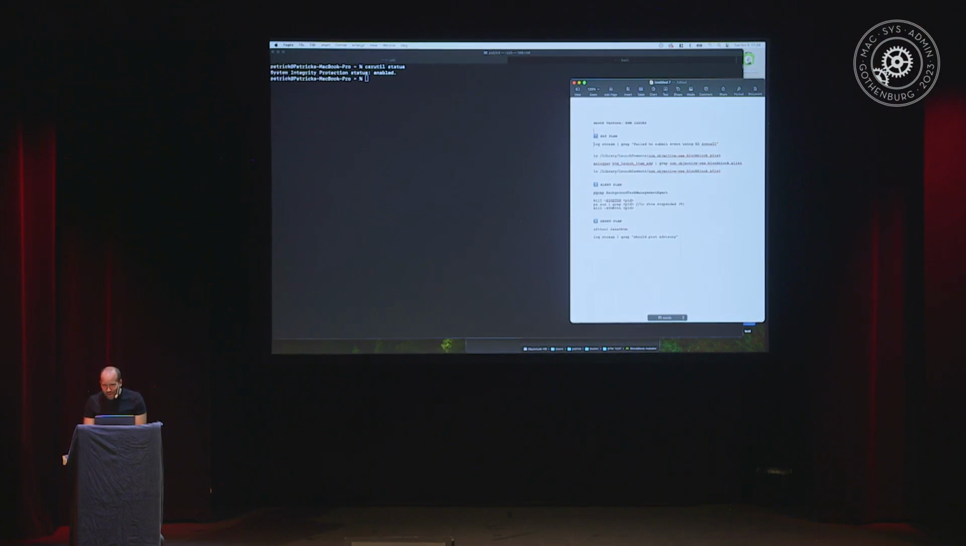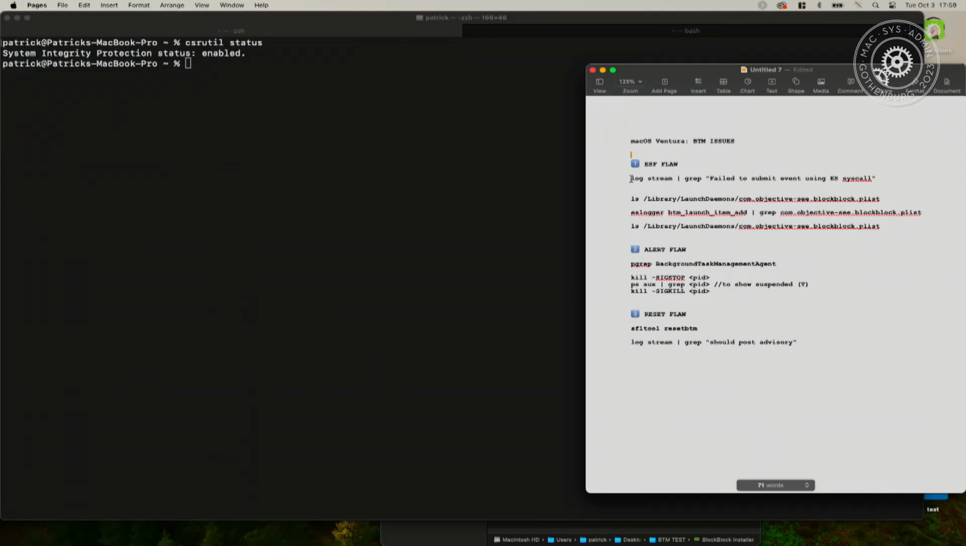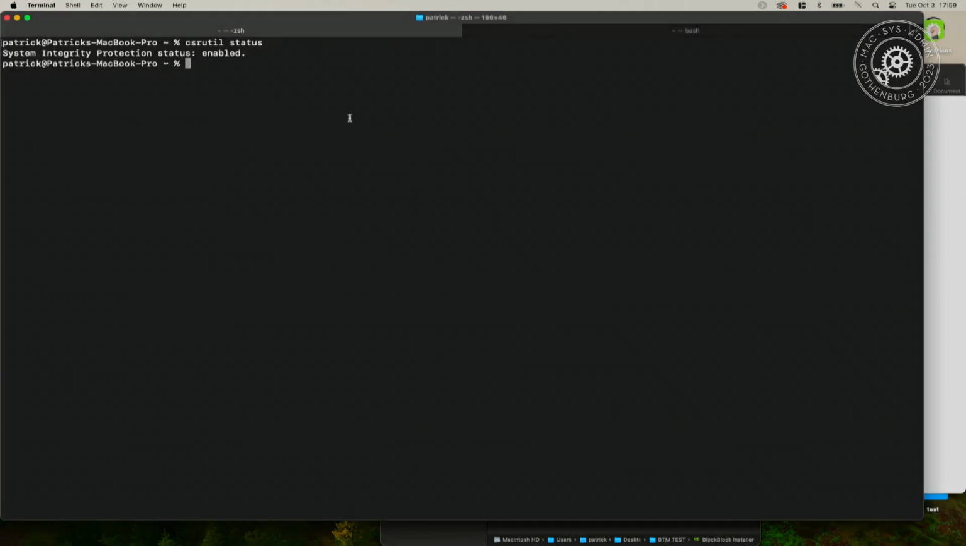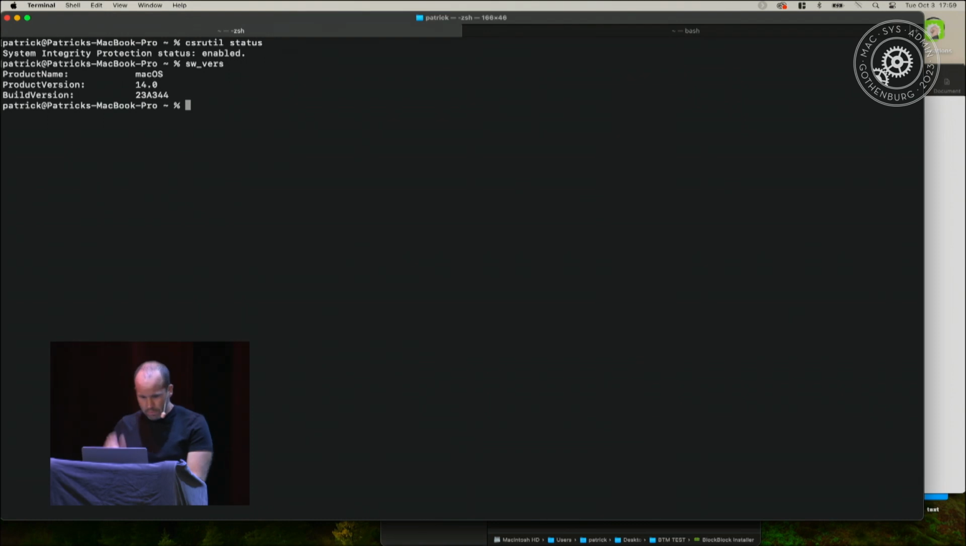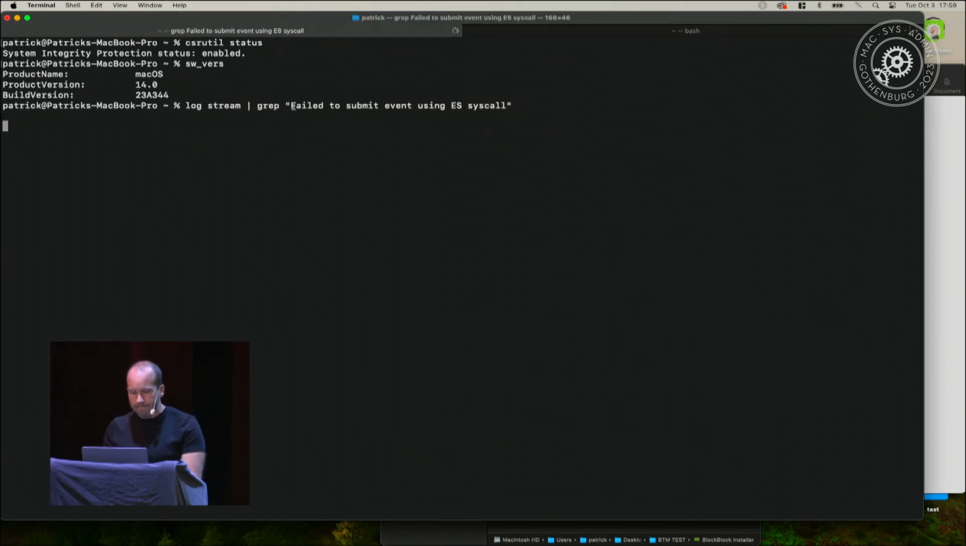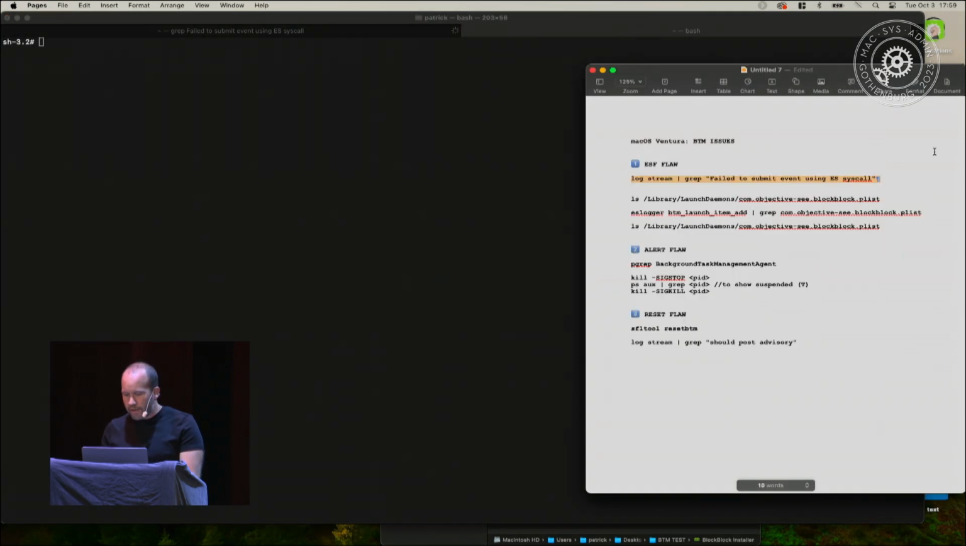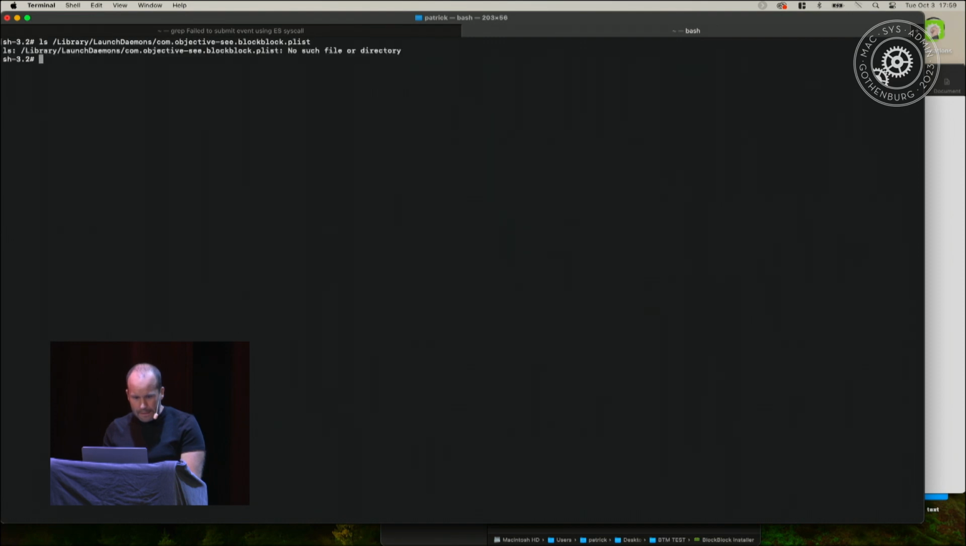OK, quick demos. I mentioned I just installed Sonoma, and all this research was done on Ventura, so maybe Apple's patched these things. We'll see. OK, the first thing I want to show you is that SIP is enabled. This is running Sonoma. We'll start logging, and we'll look for the failed endpoint security alert. We'll also come over here. The first thing I'll show you is that this property list doesn't exist. This is BlockBlock's property list.